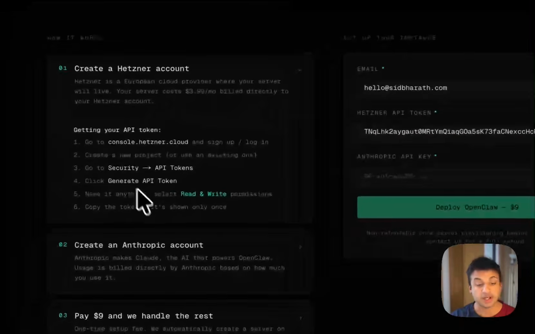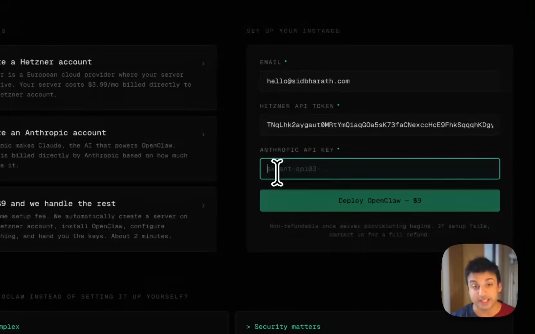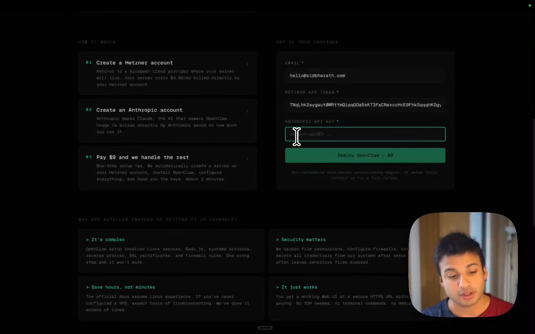Again, all of the instructions are on the Autoclaw website. The second thing you need to do is the Anthropic API key. Anthropic is the company that makes the models behind Claude. So Claude Sonnet, Claude Opus, these are the default models for OpenClaw. You can obviously change the models later on, but we're going to get you set up with Anthropic's models because they are the best models.